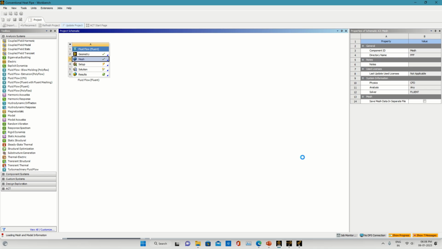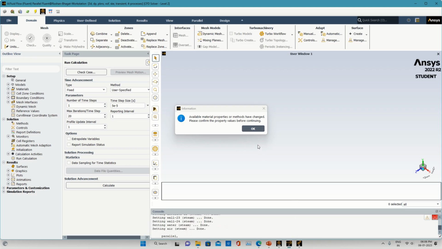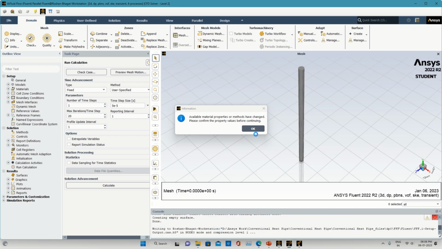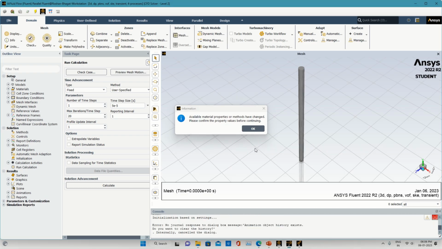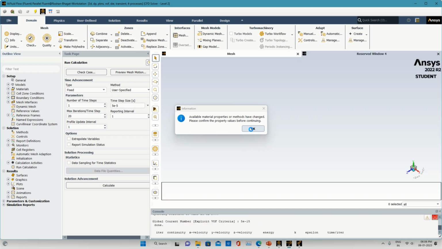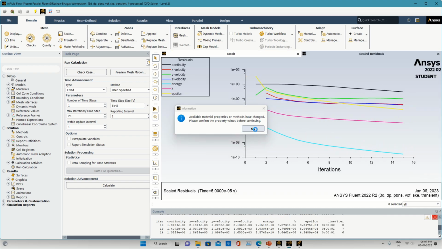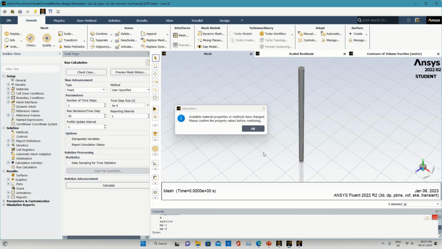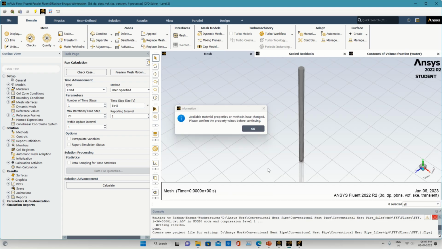So we are not changing any kind of boundary condition. The boundary conditions will remain the same. Only thing what will happen, we have changed the mesh size, and accordingly these things in the setup will go on to change. So it is asking available material properties have changed. Please confirm the property values before continuing. So you have to make it okay over here, and you can see the process has started again. So we have started it again from 0.